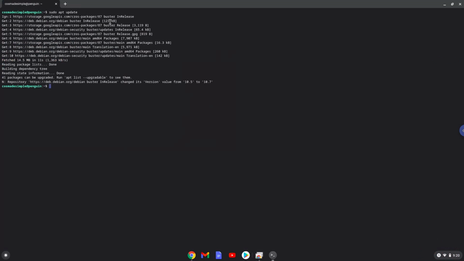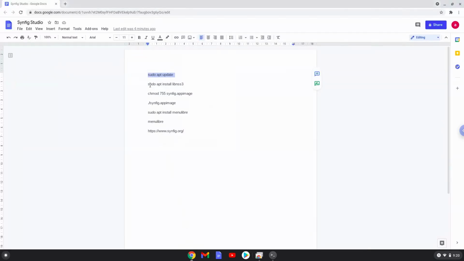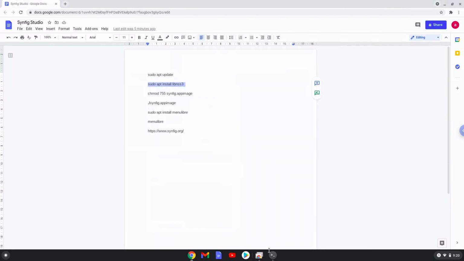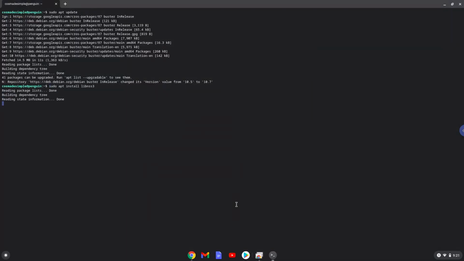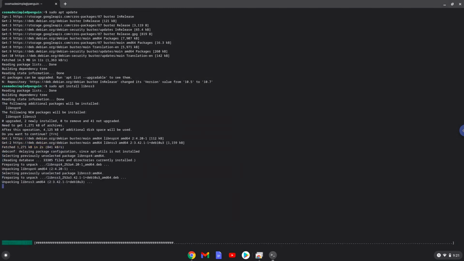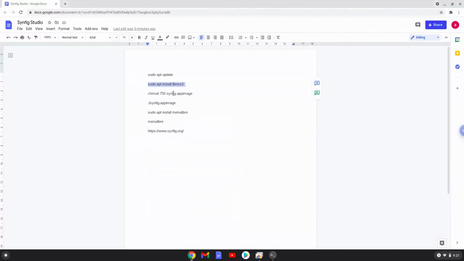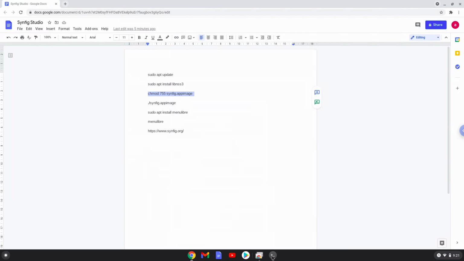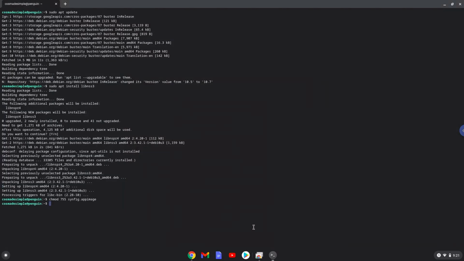Now we will install a package that Synfig requires. Press Enter to confirm the installation. Now we will make the package executable as a program. Now we will launch the Synfig via the terminal to make sure that everything works.